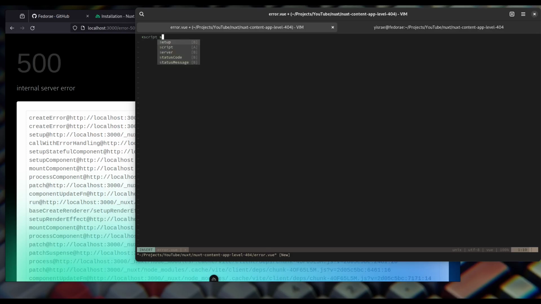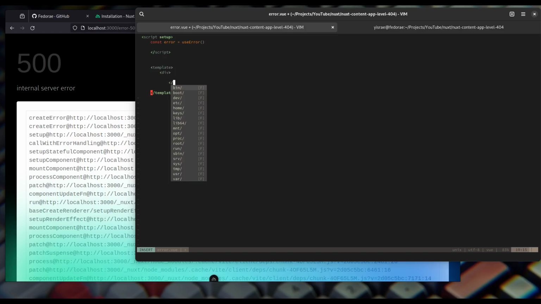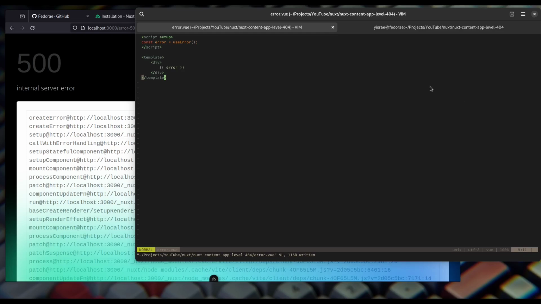and we're going to open our script, and we have a global variable, or a composable I should say, that's called useError. So we have this error here, and we can go ahead and use it. So I'm gonna go ahead and push this now down into the template. For now, all I'm going to do is create a div and just print out this error here, whatever it is. So we save that.